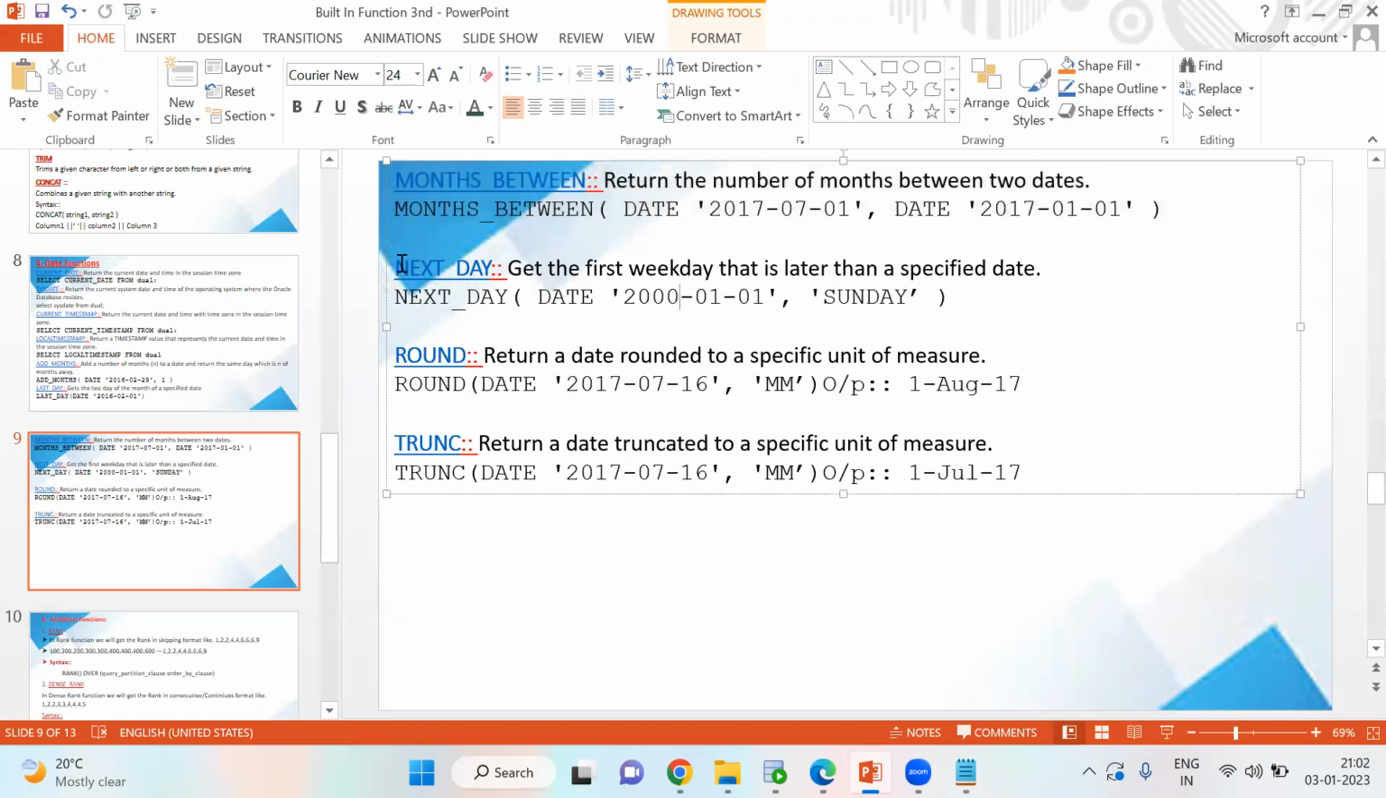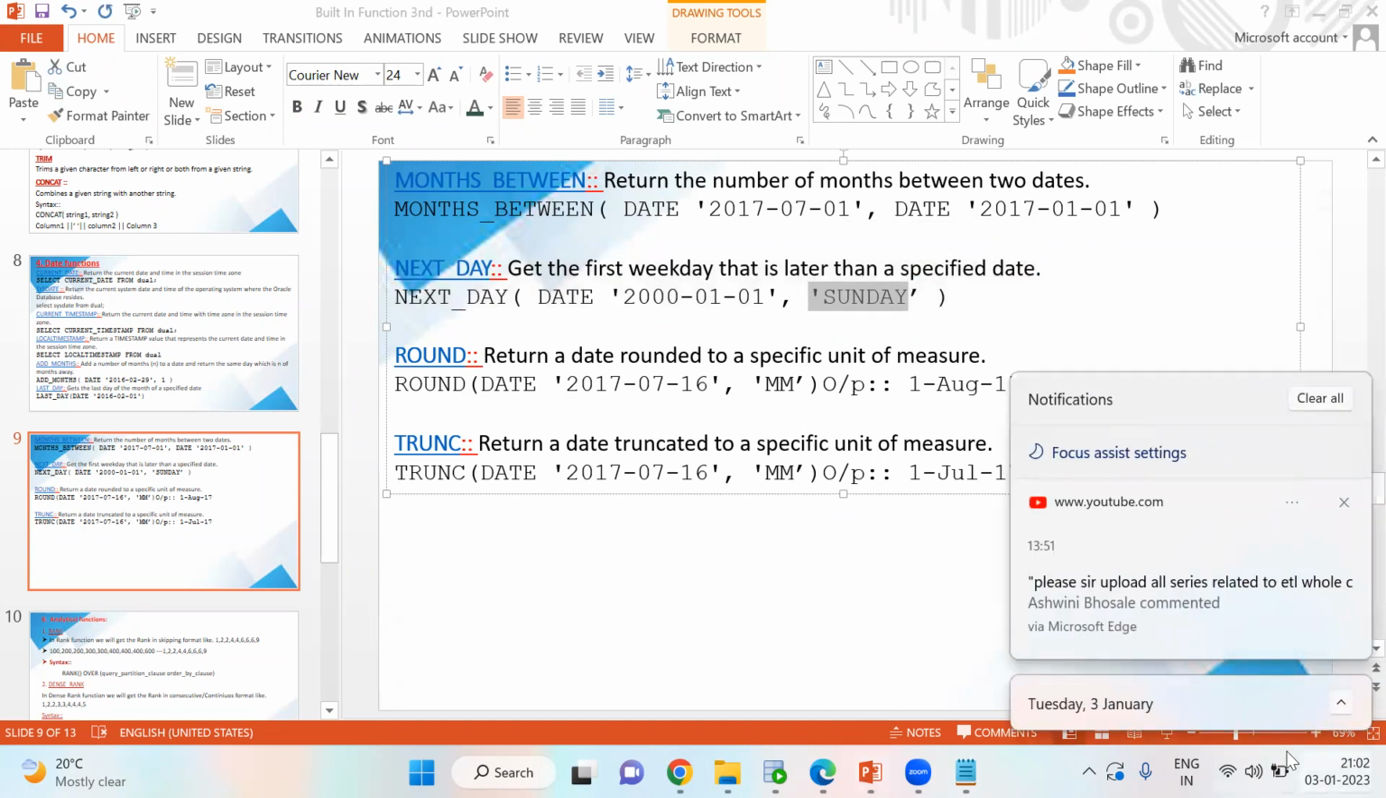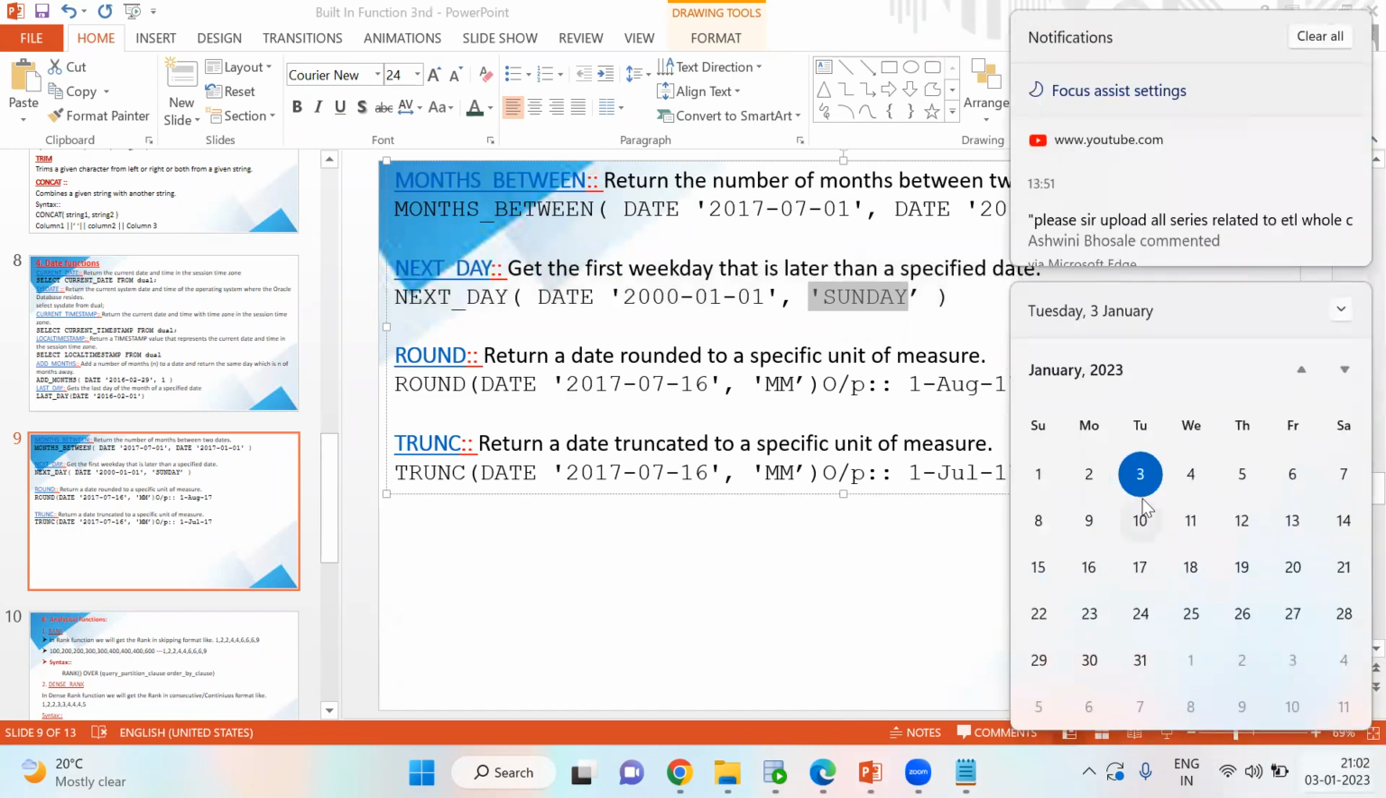Okay, so next day, what will it give? It gives the first weekday that is later than the given date. If I want to find, today is Tuesday, which date Sunday will come. Sunday will be the 8th, so it will give you 8. If you want to find next Monday, it will return 9, like that.